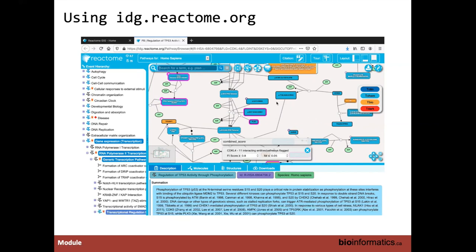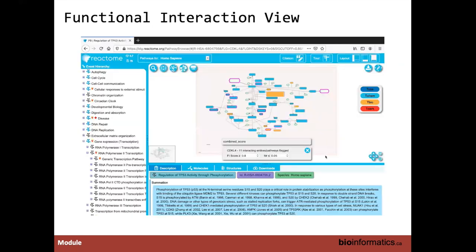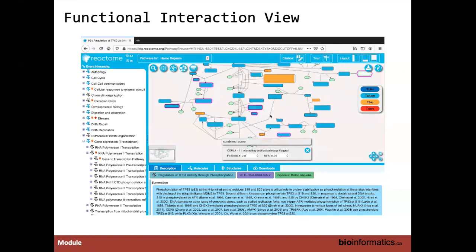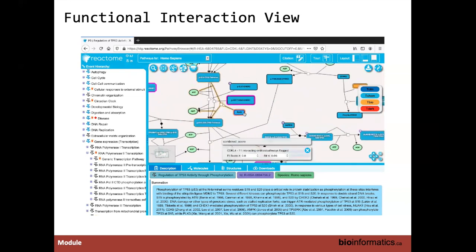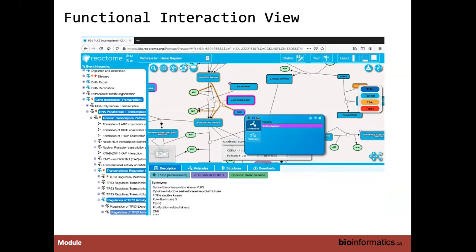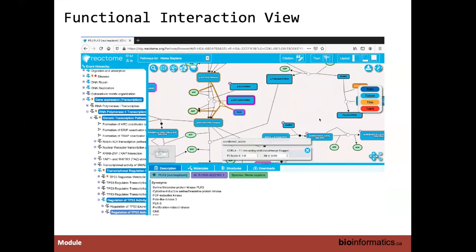Right, now moving along to the functional interaction view. There we go, starting here. So in the pathway diagram, the node content menu, which you're now seeing, contains two tabs, molecules and pathways, and it gives you more information about the selected protein and links to other pathways that this entity contains.